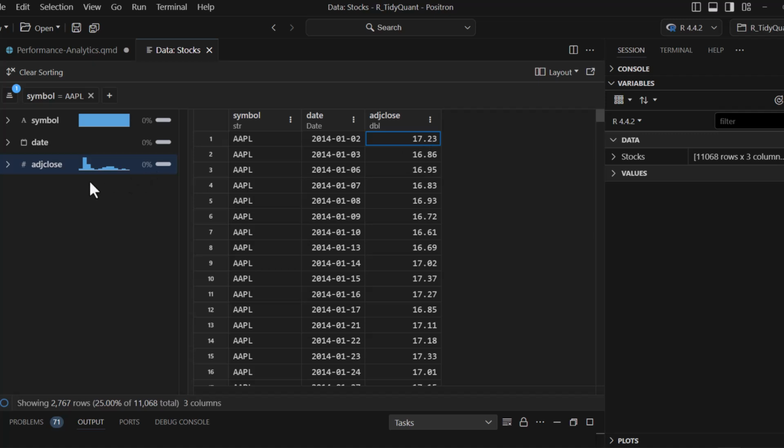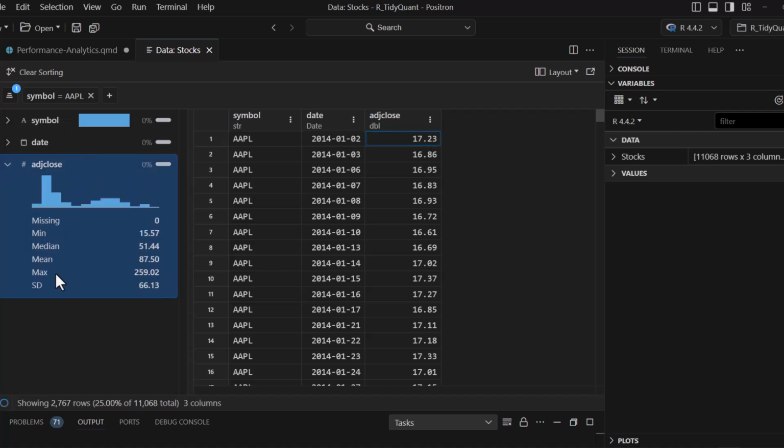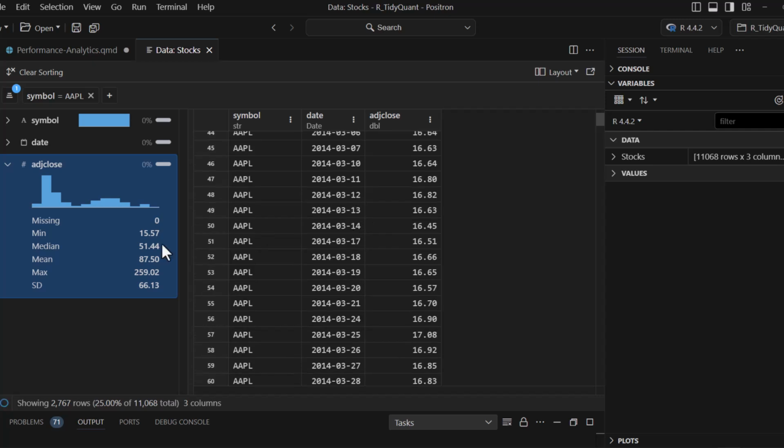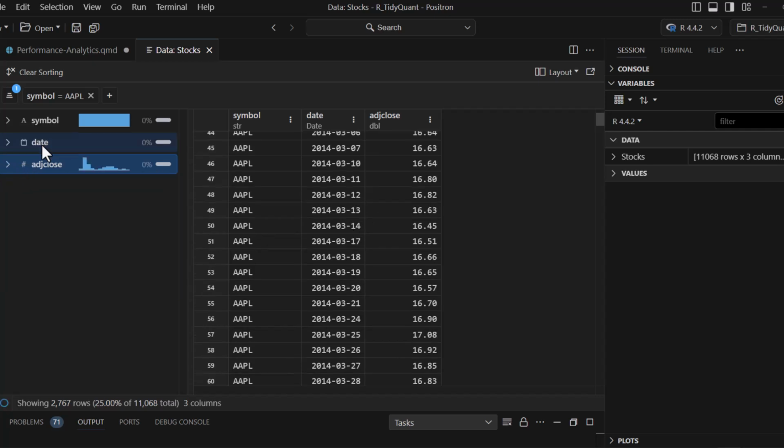So the reason it showed this adjusted close max is because, now that I filtered, you can see this is the max price for Apple is $259, and the min was $15. So over time, Apple stock has grown dramatically. Anyways, I just wanted to show you that. So be careful watching these. You got to filter it in order to get the right numbers. Okay, so that's the stocks data.